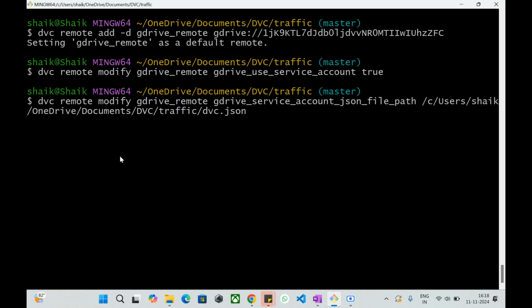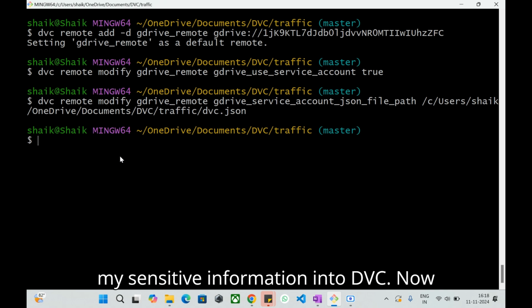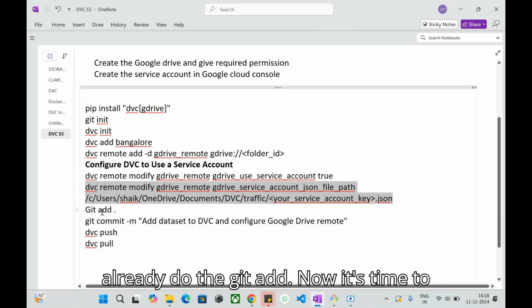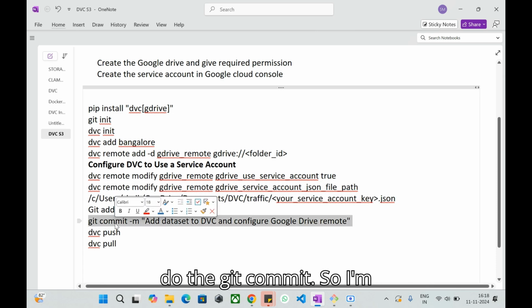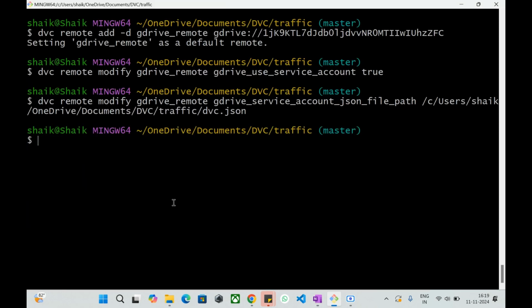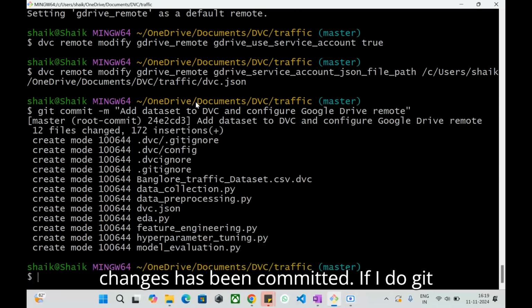So if I press enter, it has successfully injected all my sensitive information into DVC. Now it's time to do the git commit and other operations. We have already done the git add. Now it's time to do the git commit. I'm going to copy this and paste it here. So all the changes have been committed.